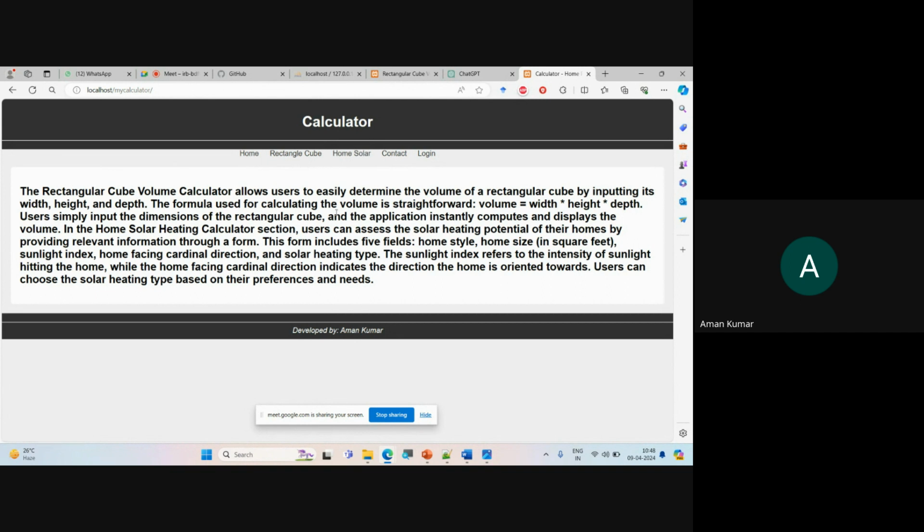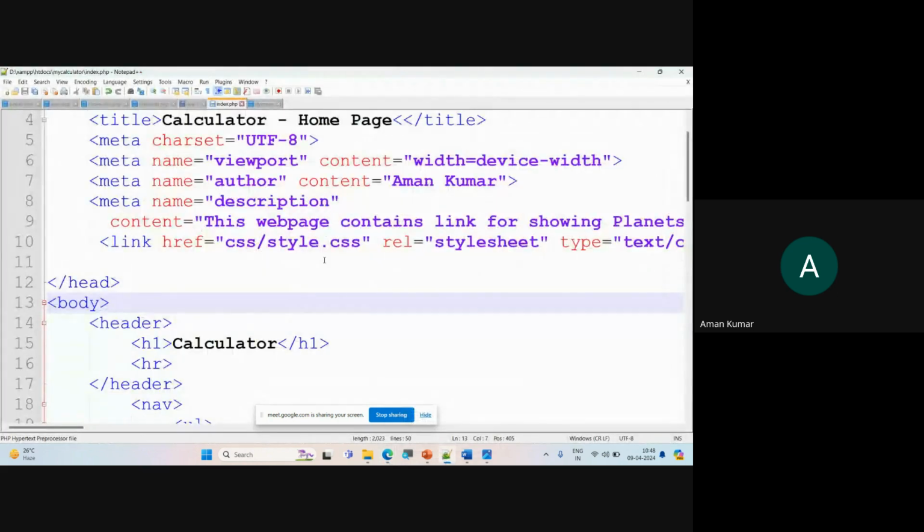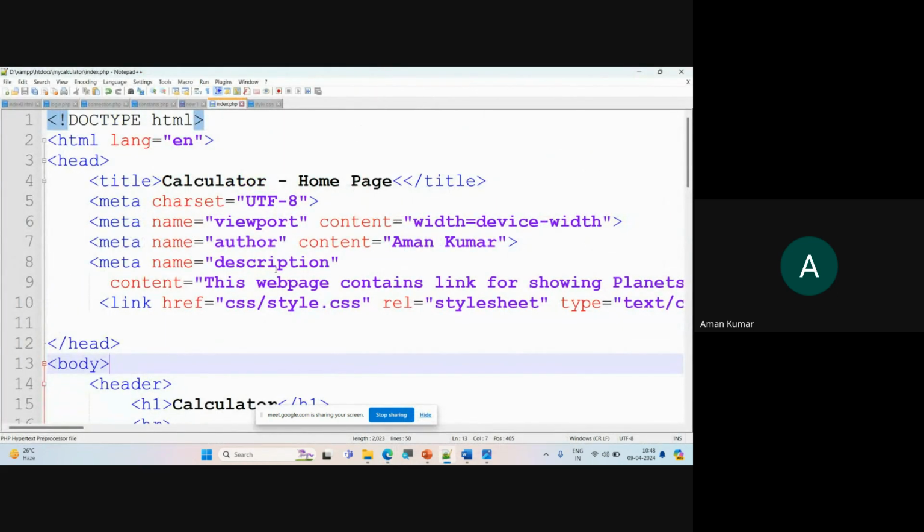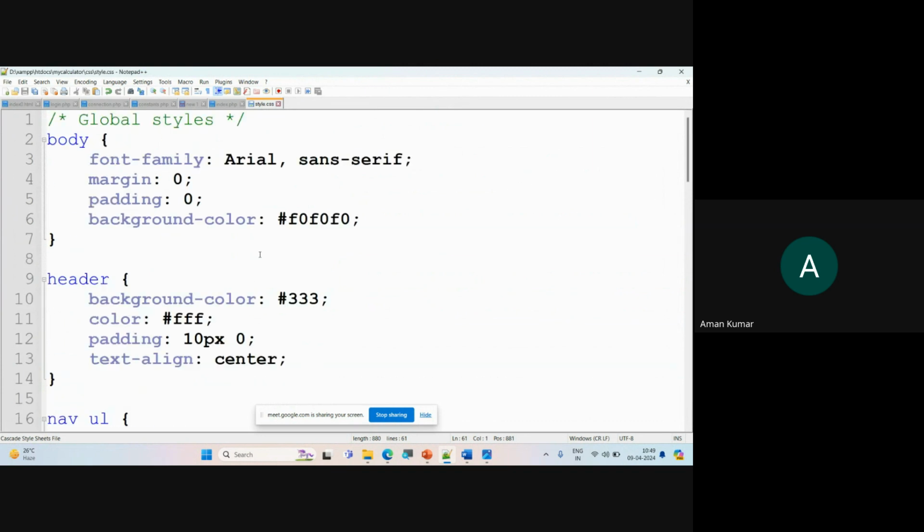Now, what is most important? The header part should be saved separately. The footer part should be saved separately. And this section part should be separate. Let us do that process right now. This was my index page and this is my style sheet till now.